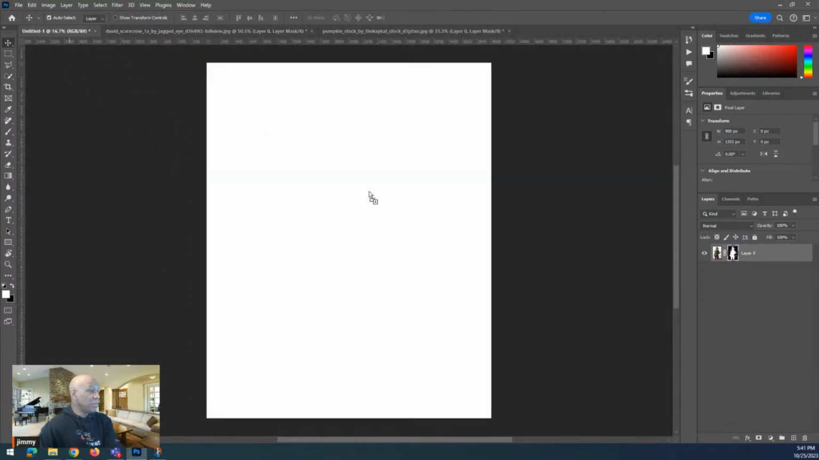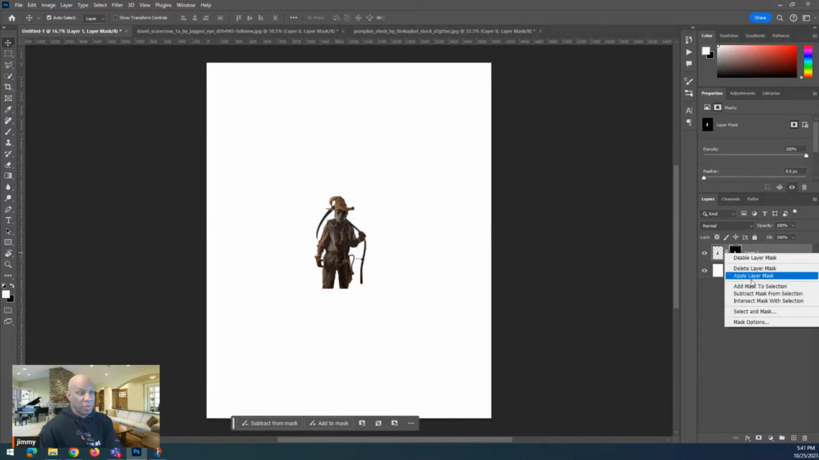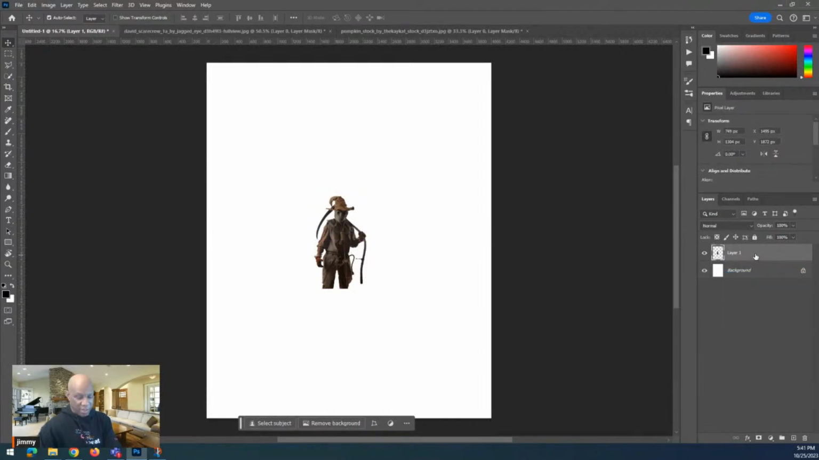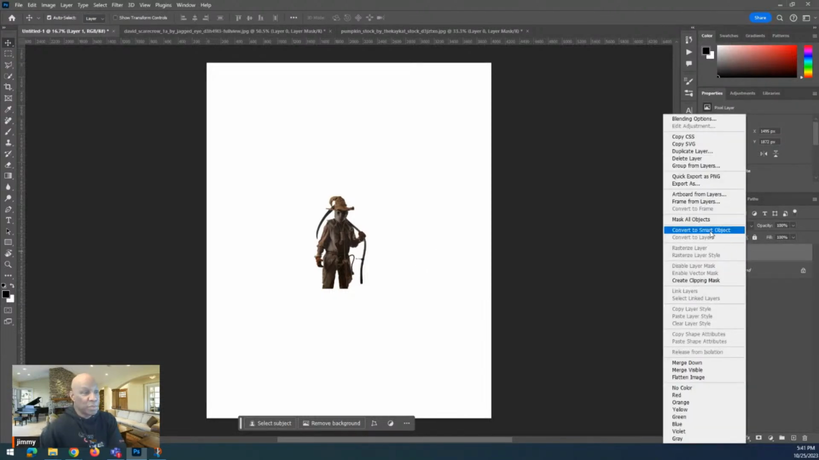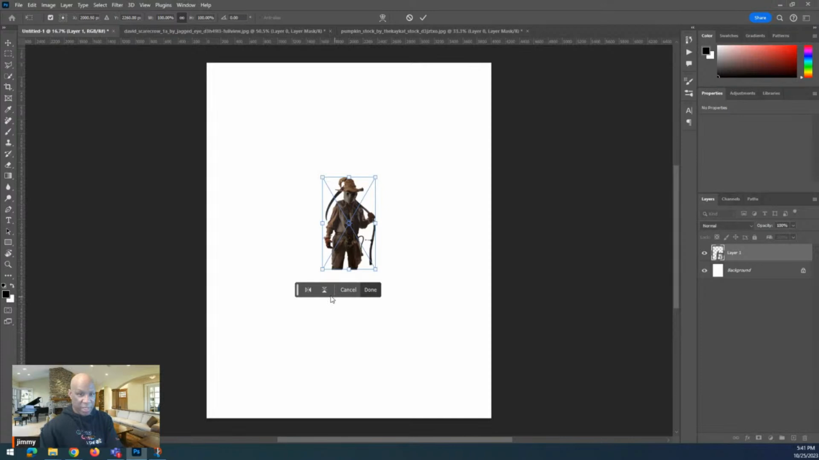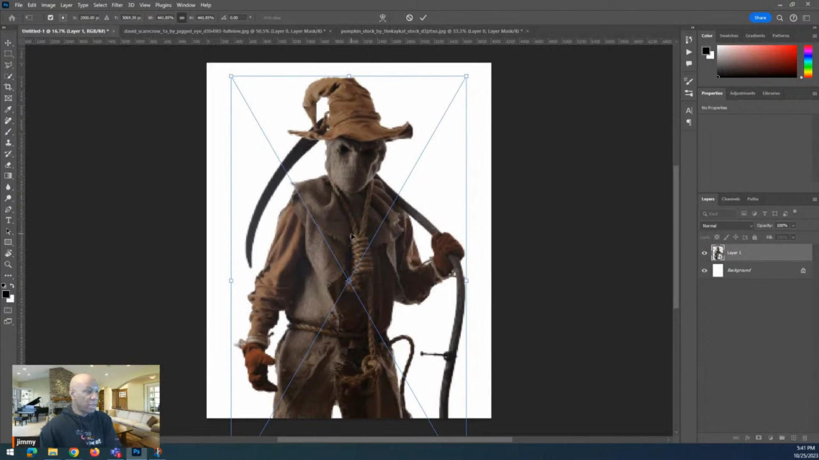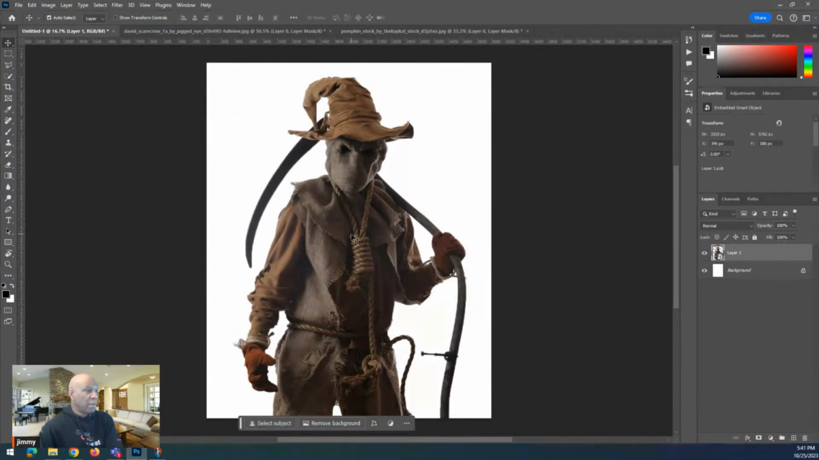So let's move him over. And I'm going to apply the layer mask. And to keep this from getting fuzzy, I'm going to convert to a smart object. What that will do is maintain the quality of the pixels when I resize this. Now, this guy is all the way large like that. Yep. I think that's about right.